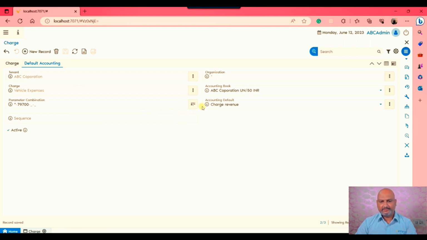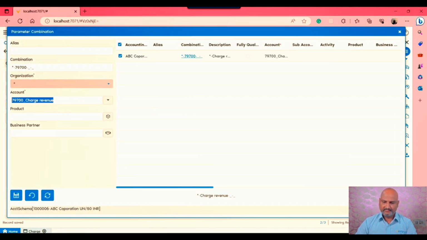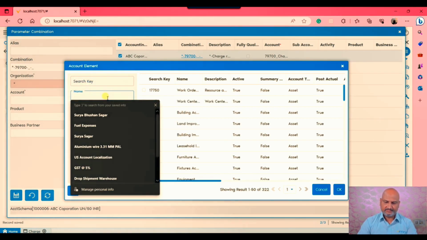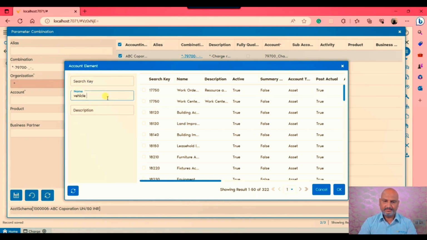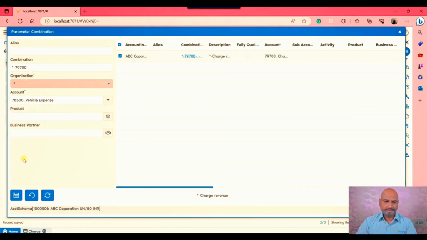So I'm not defining it here. I would define a single one as the expenses only. So let's say vehicle expenses, and I will save this.